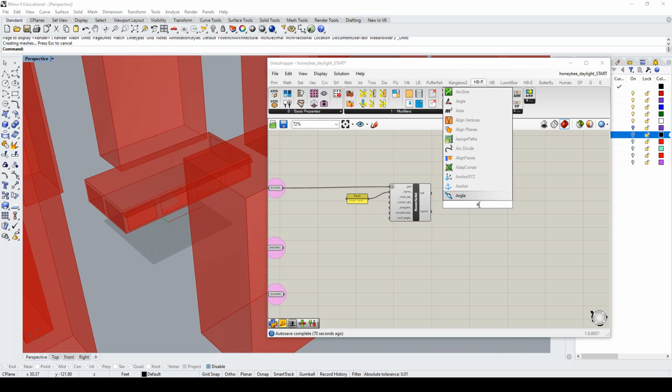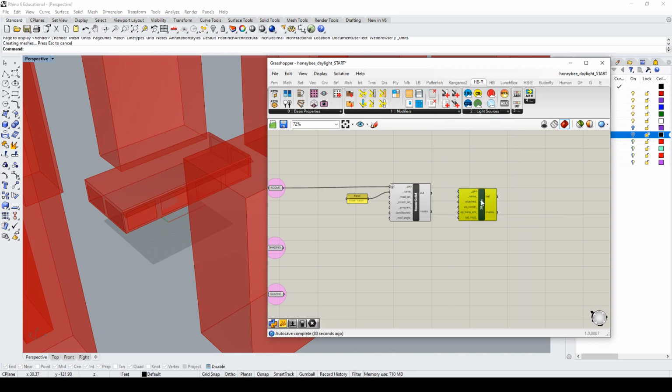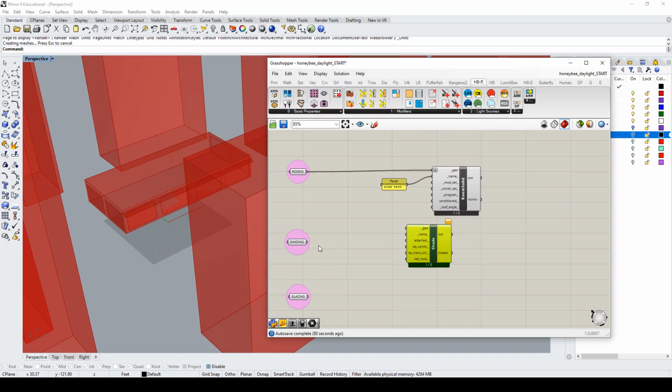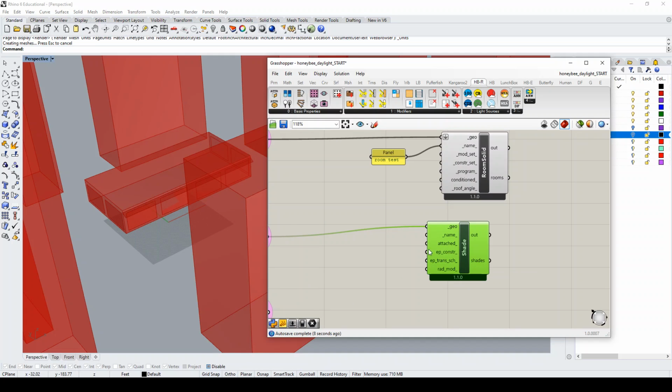And so we can add shades. So there's the HB shade. This is if we had our own shade, which is our little overhang here. We can add that here. And if we wanted to, we can name it. There's also this, is it attached? This is automatically set to true if the shade is assigned to a parent room face or aperture.